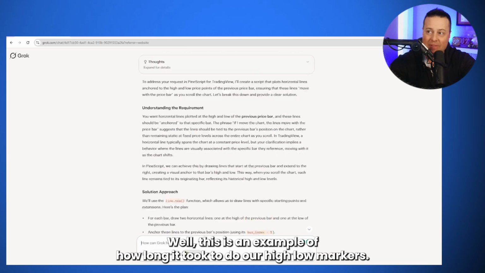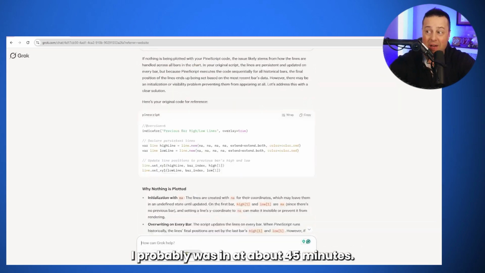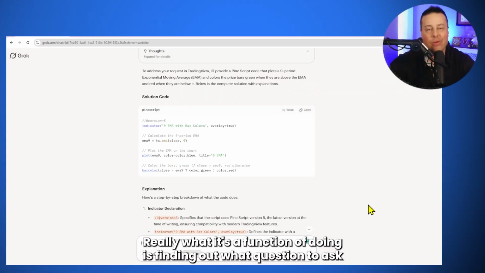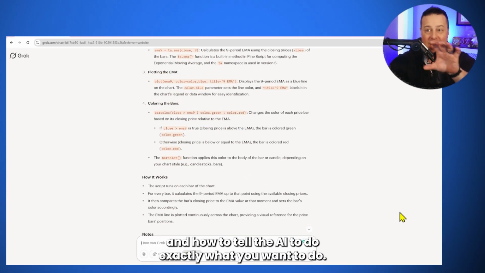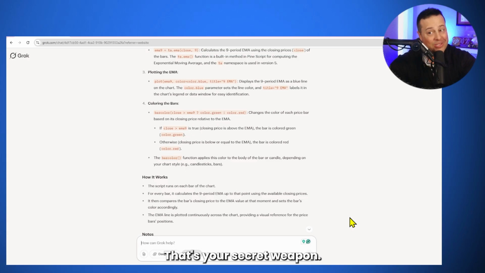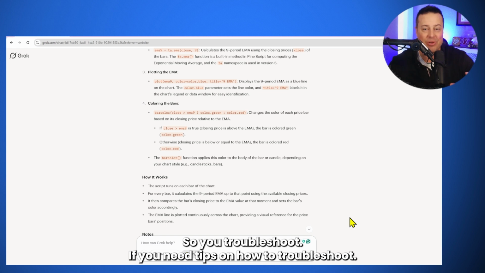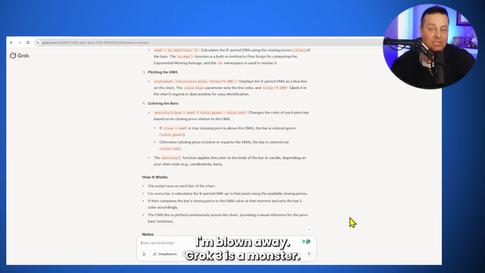Well, this is an example of how long it took to do our high-low markers. And I have to say, top to bottom, I probably was in it about 45 minutes. And the big question was getting those lines to anchor. And really what it's a function of is finding out what question to ask and how to tell the AI to do exactly what you want to do. And one last thing, with this Grok 3, this think button is a monster. That's your secret weapon. I hit the think and it sped things up exponentially. So you troubleshoot. If you need tips on how to troubleshoot, check out that other video. But this platform, I'm blown away. Grok 3 is a monster.